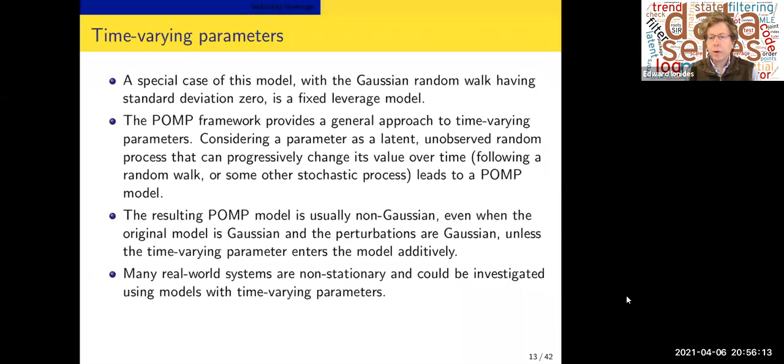In a special case of this model, the Gaussian random walk has 0 standard deviation and you get a fixed leverage model. In general, the leverage may change through time. And this is something that you can put into many POMP models. Whenever you have a fixed parameter in your dynamic model, you can say, well, is it fixed or is it actually slowly varying with time? And by putting a kind of random walk term into it, you can allow it to vary with time.